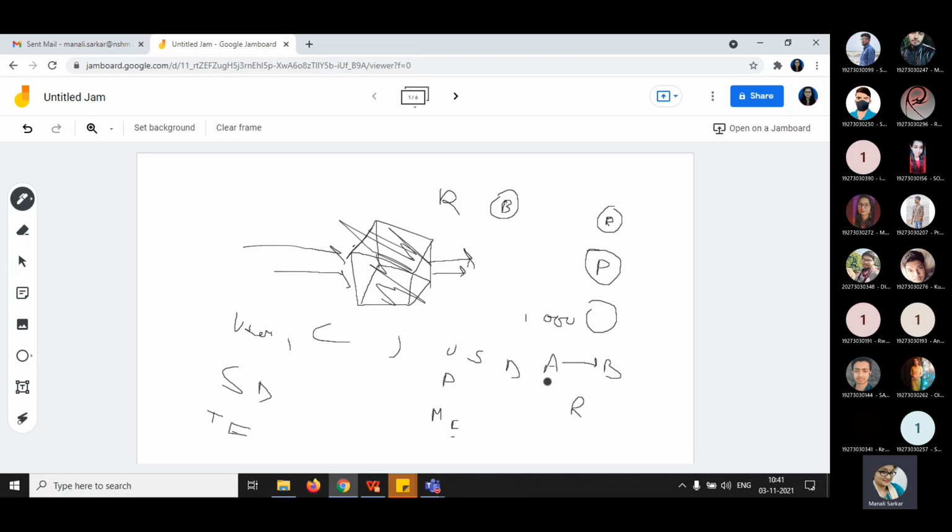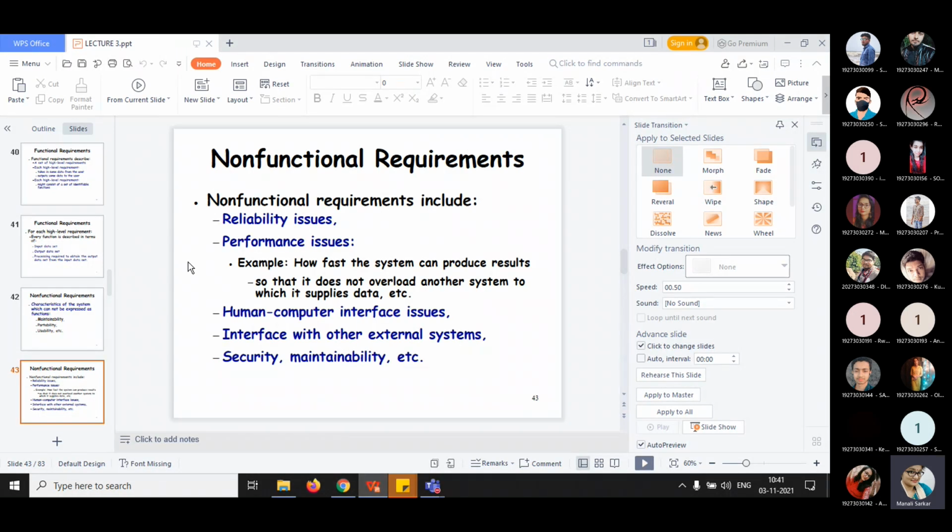That means if it is debited from A's account, it should always be credited to B's account. This should always be there. So that's why reliability is one of the most important factors. Reliability issues should not be there.